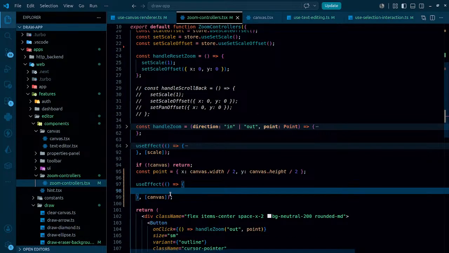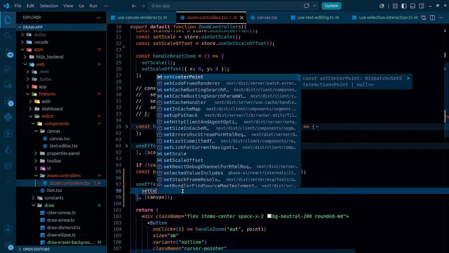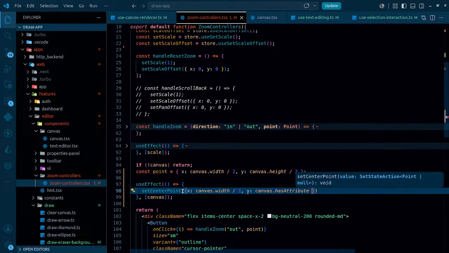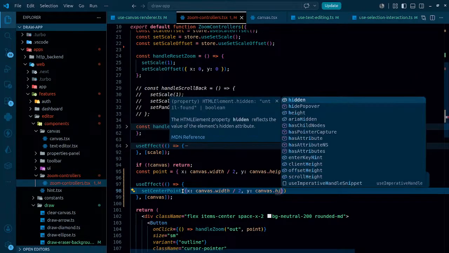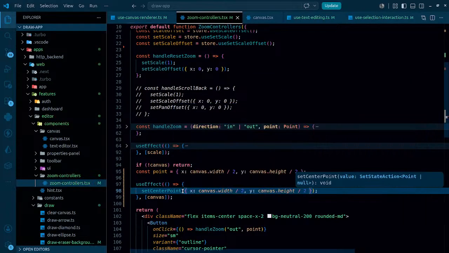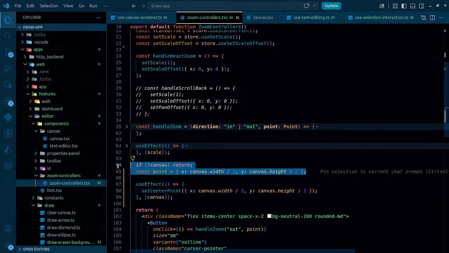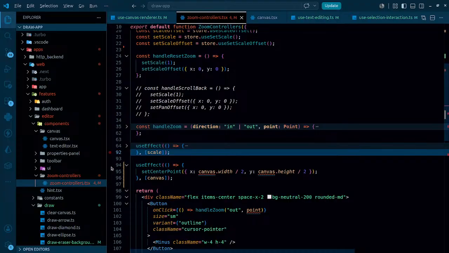whenever the value of the canvas changes, so what do we have to do? Set center point. X is going to be canvas width divided by 2, y is going to be canvas dot height divided by 2. So this is how it's just simply going to go on, and this is how it's going to be done.